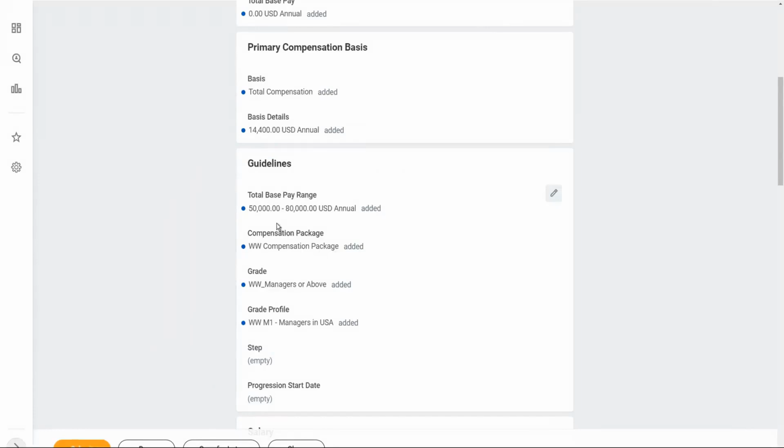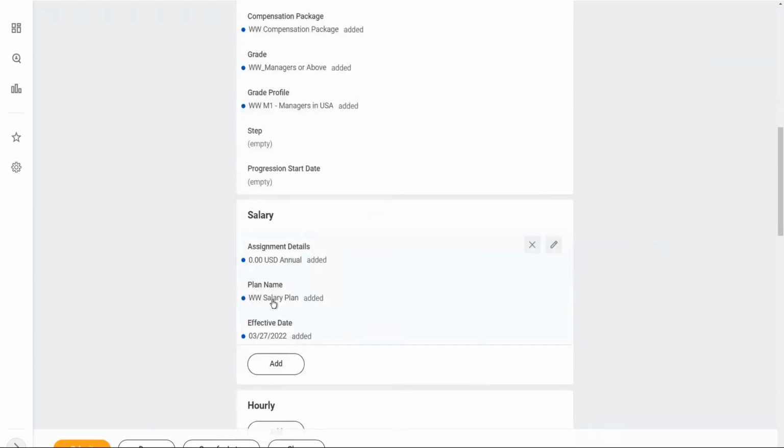Right. So you see here the package defaulted, which is the WW compensation package. Grade is managers or above. That is what we selected in the job profile. And then the grade profile has been chosen automatically based on the country. The base pay range is there, and let's scroll down a little bit. You see the salary plan has been added. Right. The salary plan has been added and let's click on the edit to put in some salary.